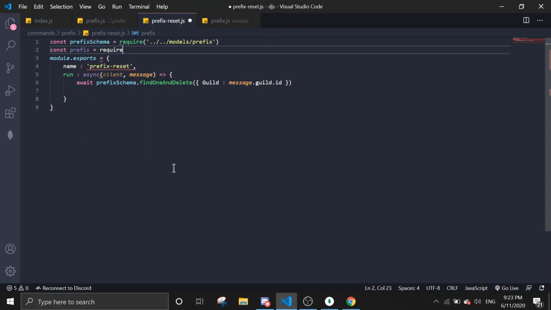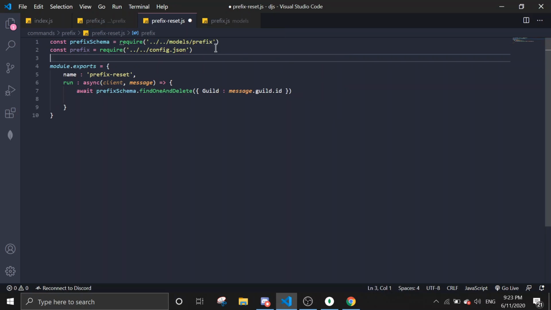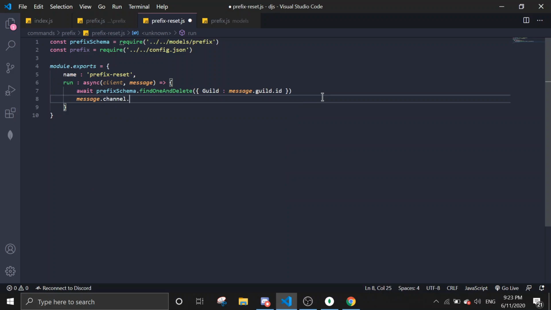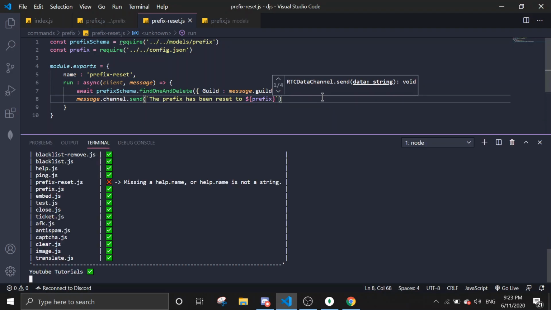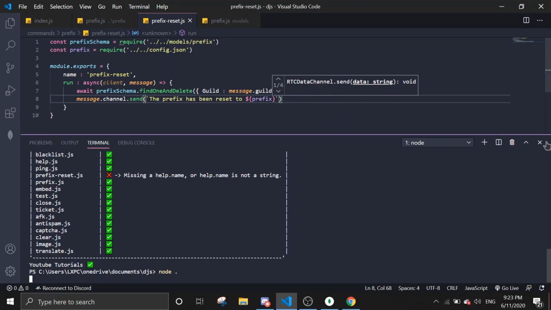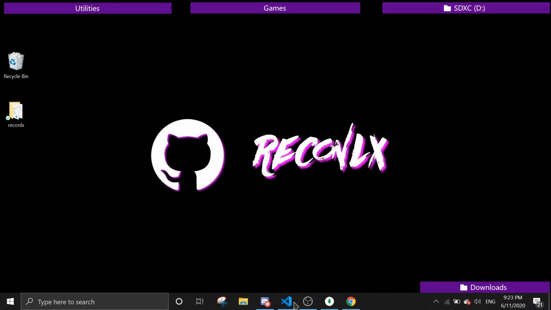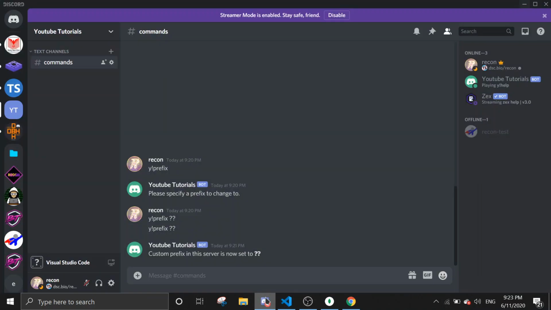So require config.json. Okay, then message.channel.send, the prefix has been reset to prefix. Let's try it. It should delete the data, but the prefix is still gonna be y exclamation mark, because I haven't manipulated anything in index.